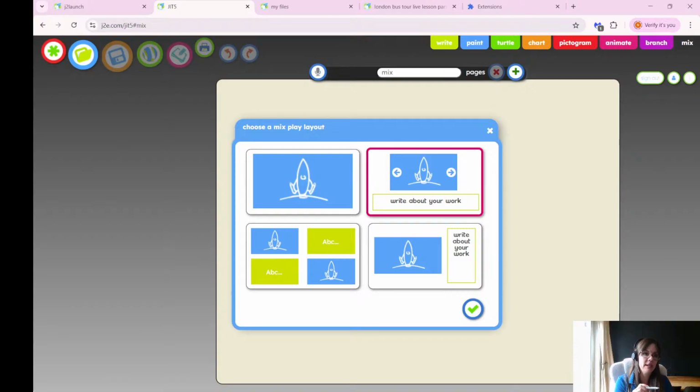Okay. Now, JIT Mix works slightly differently to any other JIT tool. Okay, so we need to have a careful think about, first of all, how we want our page to be laid out. Okay, so there's a variety of different page layouts. So you can see we've got, this is a paint page with some writing underneath. This is a paint page with some writing.